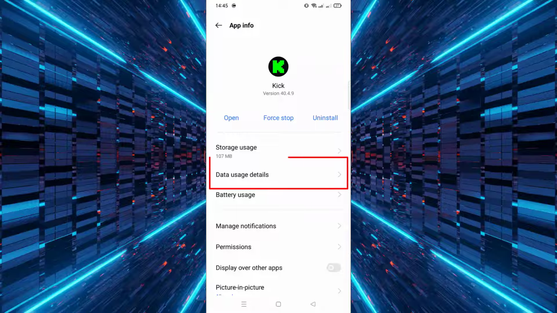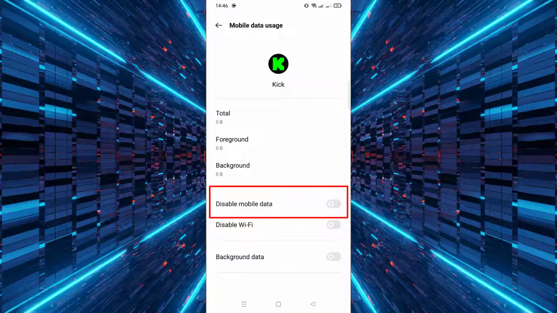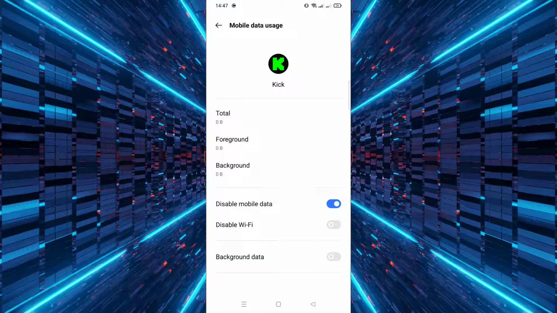After that, scroll and click on Data Usage Details. Finally, look for the Disable Mobile Data and turn it on to disable mobile data for the Kick app. By doing this, Kick will only work when connected to Wi-Fi, saving your mobile data from unnecessary use.